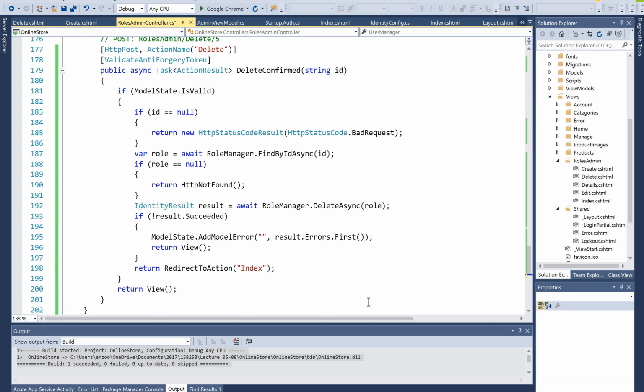Again, the key method call in the delete confirm method is a call to the role manager delete async method, which takes an identity role object as an input parameter and then attempts to delete the role. The method is renamed as delete confirm because if the name was kept as delete, it would have the same signature as the get version of the delete method.